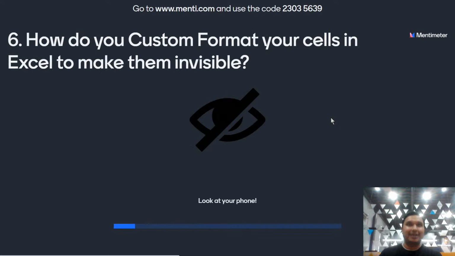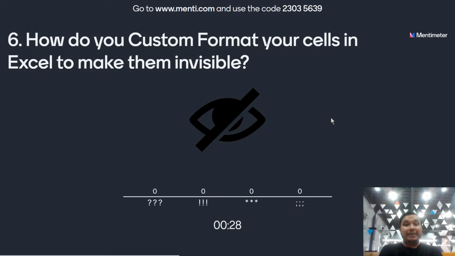Let's move on to question number 6, which asks, how do you custom format your cells in Excel to make them invisible? You can see the 4 commands and the 4 options. How do you custom format your cells in Microsoft Excel to make them invisible?